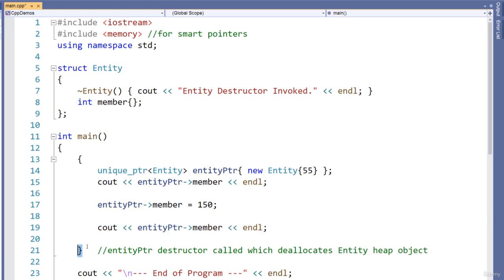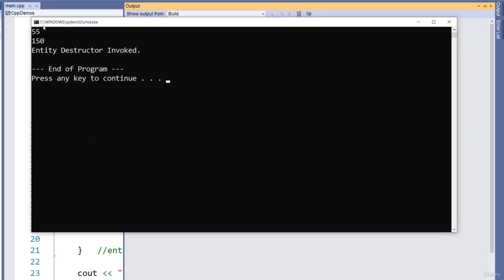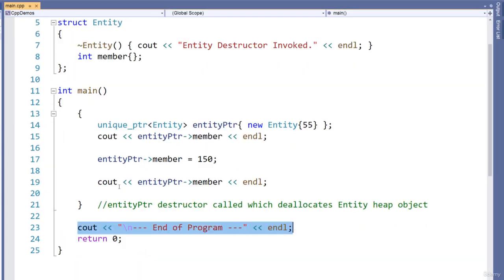When we reach the closing curly bracket, the unique pointer object, entity pointer, is going to go out of scope. The destructor for that is going to get called, and because that unique pointer manages this object here on the heap, that will then deallocate that entity object on the heap. Build and run that, and this is the output that we get: 55, 150, and entity destructor invoked. And then following that, I also have this end of program statement for myself at the end here of main.